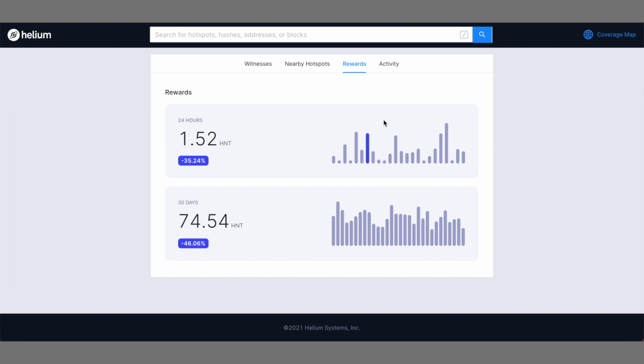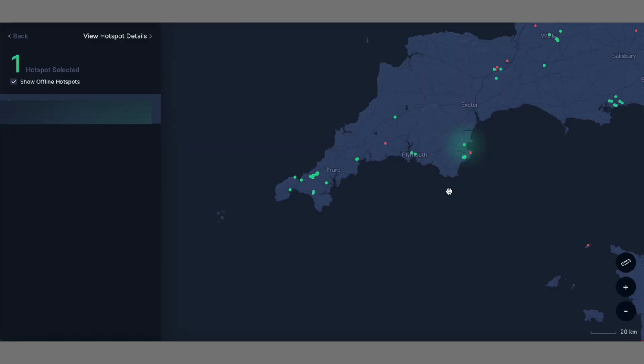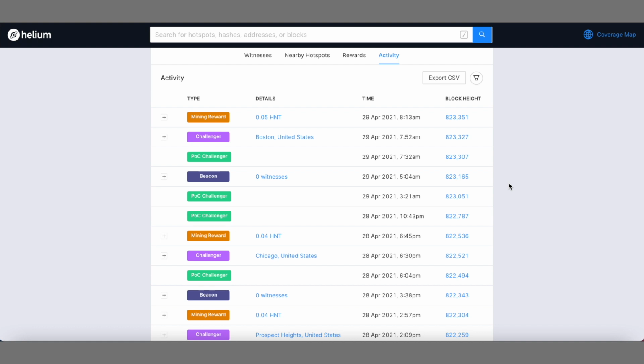Let's take a look at my use case scenario, which is a little bit different. So as you can see here on this portion of the map, things aren't so populated. There's very few hotspots around. Things are improving. There are new hotspots being delivered and deployed day by day, but there certainly is less activity. And this has a knock-on effect of how much you can earn. So if you take a look here at the challenges and the witnesses and also the mining rewards, they are obviously a lot lower. And that's because there aren't as many hotspots deployed in my area.